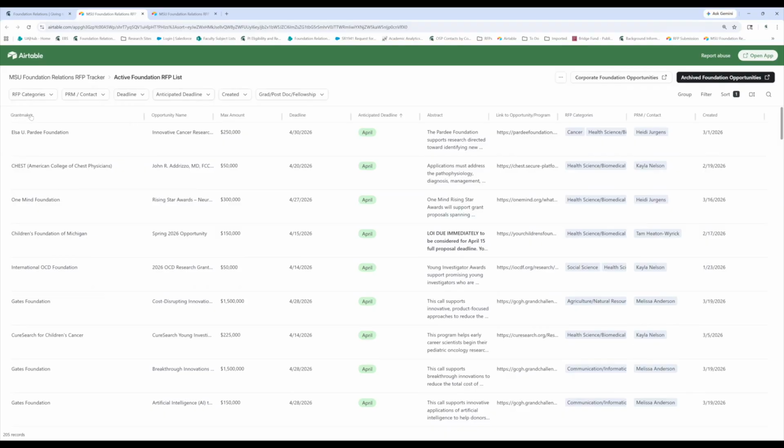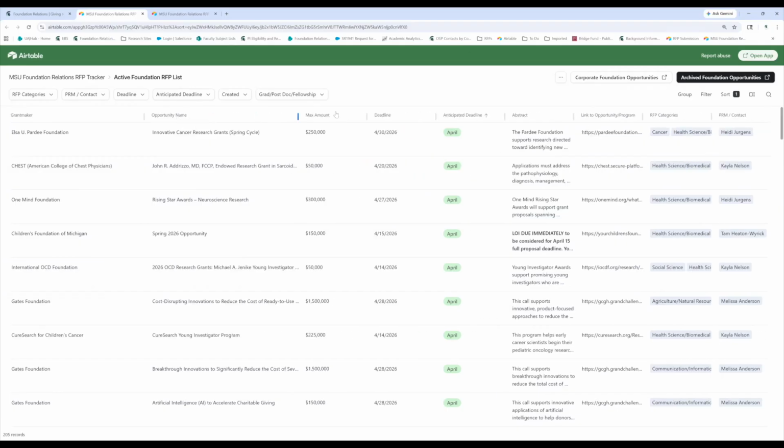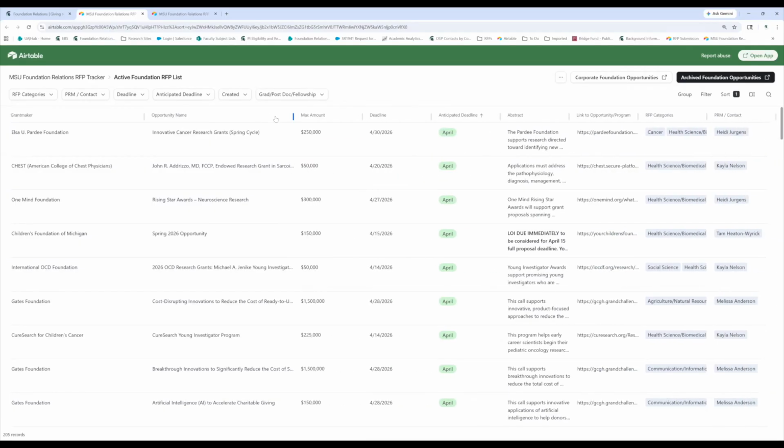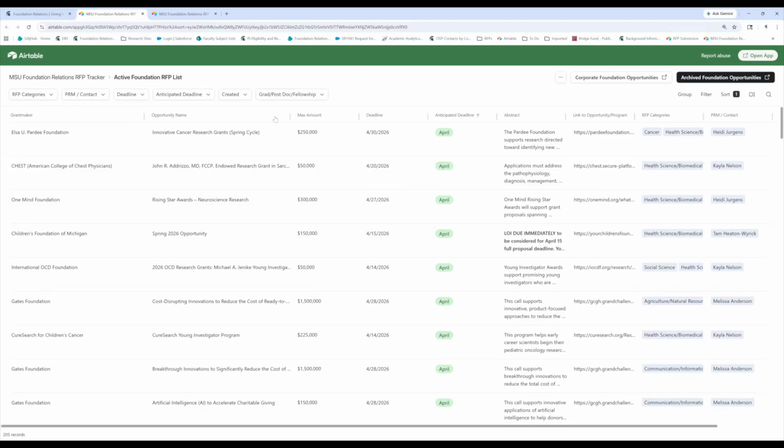Let me draw attention here to a very fast overview of what these things mean. This top row is your title areas. There's grant maker. That means the foundation or organization that is giving out the grant. Opportunity name. Each foundation may have multiple opportunities, so this is the name of that opportunity. Each of these columns are movable. If you've ever used Excel, this is like Excel, but with everything you ever wanted Excel to do. So it should be pretty intuitive.